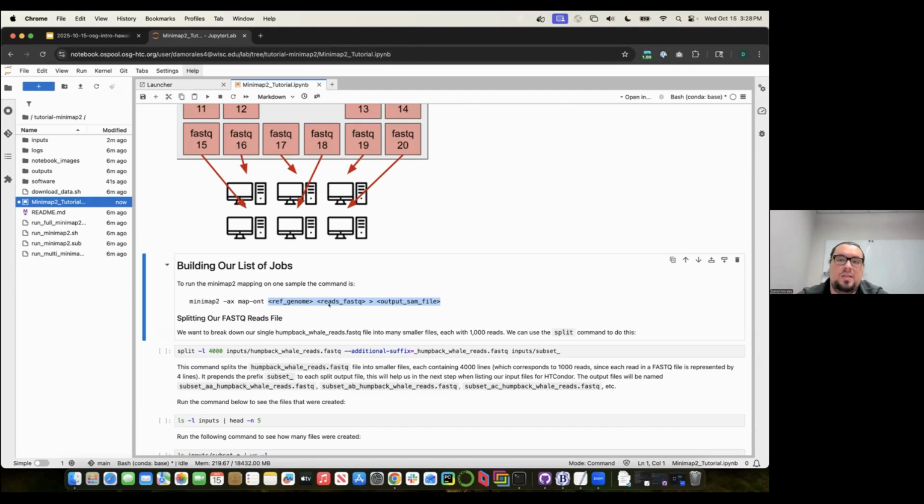One way that you could do this is just give it all of your reads right there as a single file. And that's going to take a really long time because you're going to have to parse all 5 million reads one by one, serially. In our case, we're going to give it here our small subset of our reads. And then this is going to output what's called a SAM file. This is an alignment file that Minimap2 gives us.